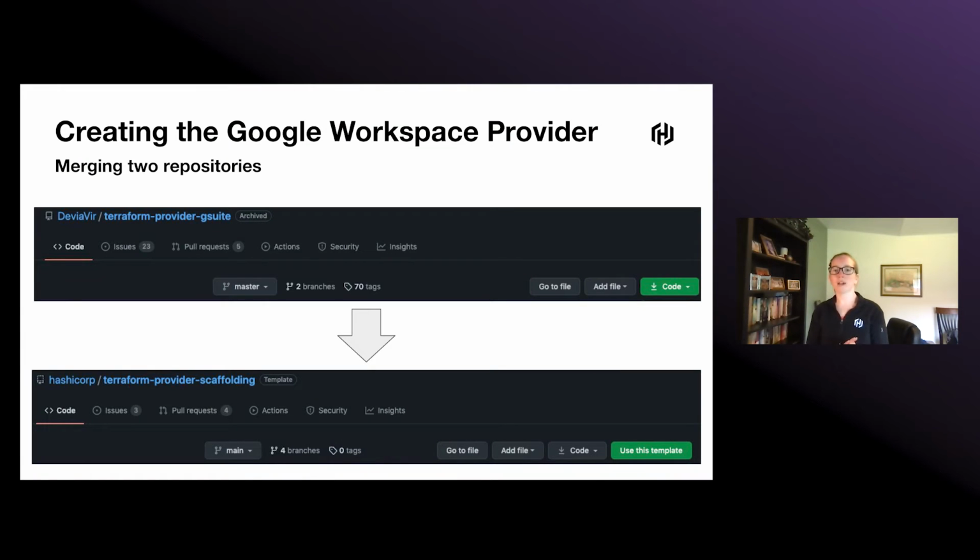So to begin, I created a new repository using the scaffolding provider template on GitHub. I browsed through the files a bit to get familiar with our scaffolding project, to see what I needed to customize for Google Workspace, and made those small changes first.